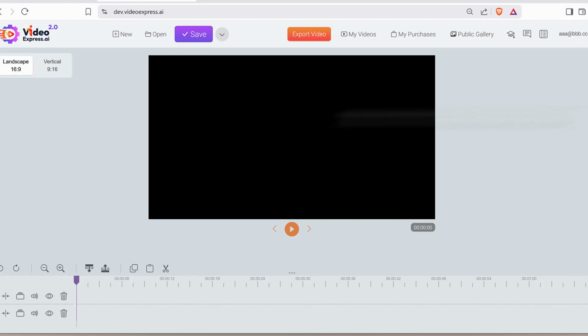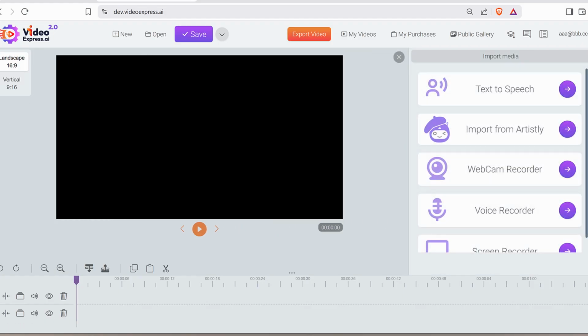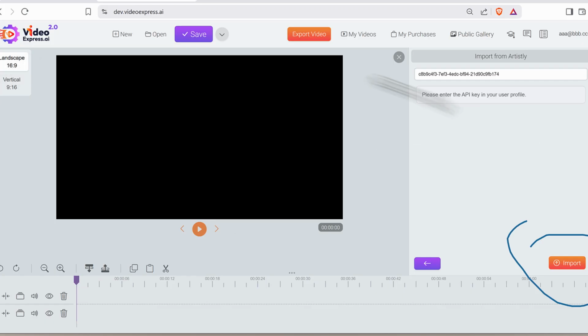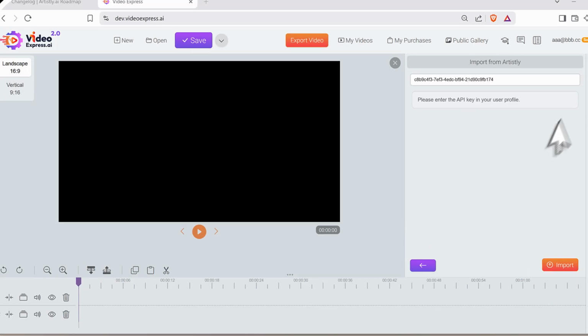You're in the application. You're just going to go to import media on the right, right here, import media. And then it's going to have an option called import from Artistly. You click on import from Artistly and boom, you just paste this key and then hit import. All your Artistly images are going to come into this application that you can then edit.